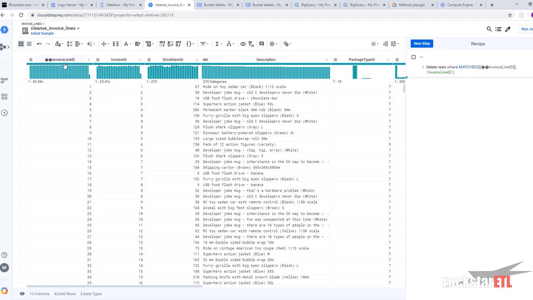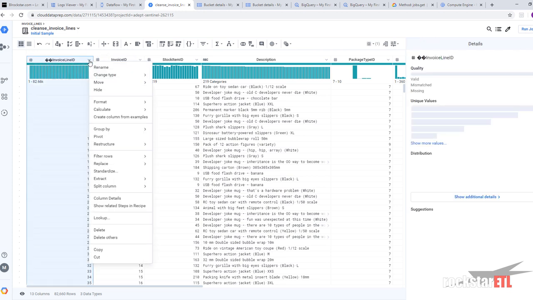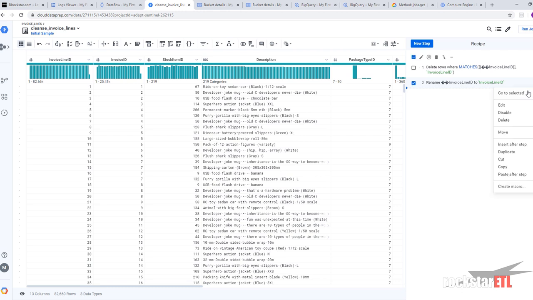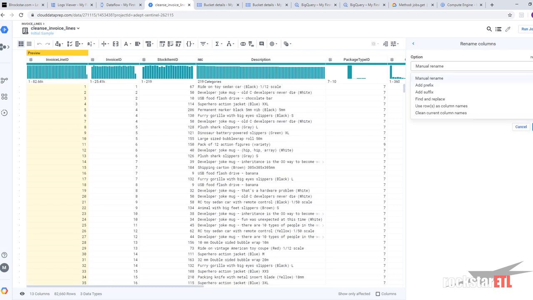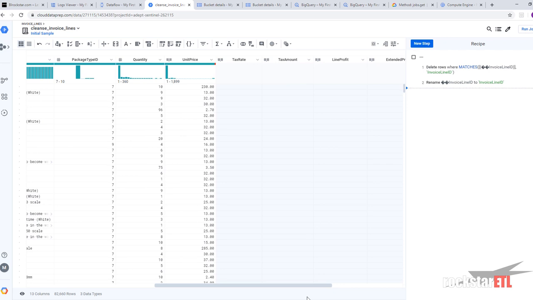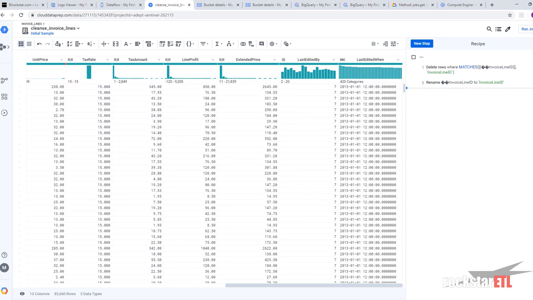And we should rename this because these funny characters are going to cause an issue. So let's just rename it like that. Manual rename. There are many options we can add: prefix, suffix, find and replace. Many different options for you to explore. But now we've got 2 steps in our recipe, and we should be good.